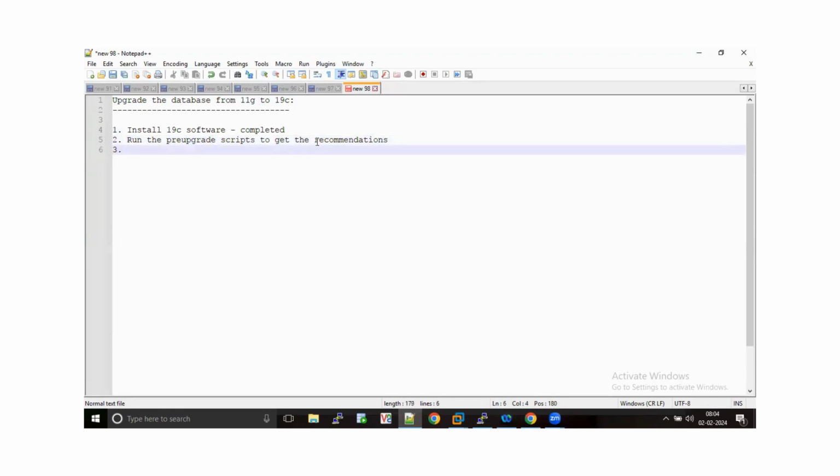Then third, check invalid objects and components information.